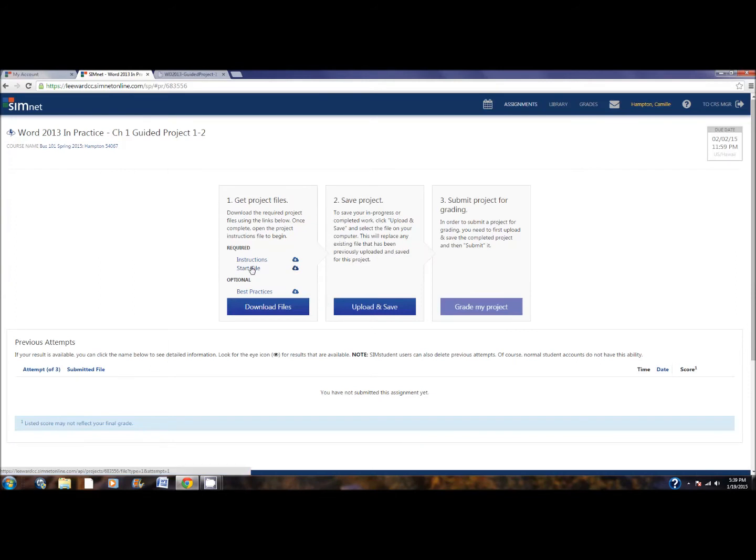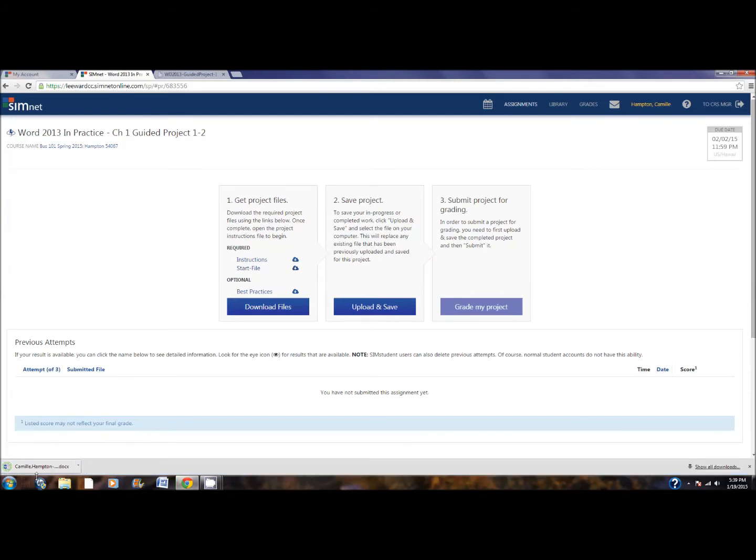The second thing I need to download is the start file. So I'm going to click on it, and then you notice that that shows up down here in the bottom of my screen. When you download your file, your name automatically gets attached and becomes part of the title of the file. That's a security feature, so you have to download your own files. It just basically prevents you from being able to upload someone else's file, so it's like preventing you from being able to cheat on the project.